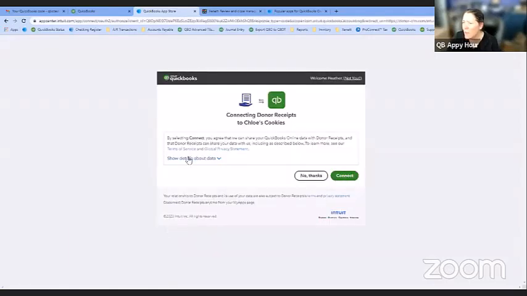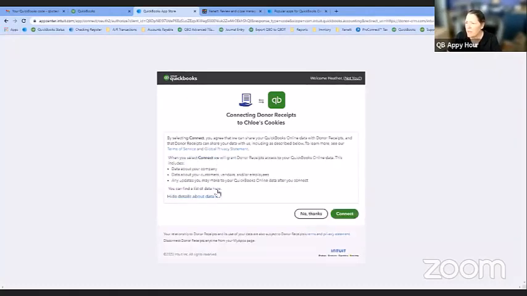And then it's going to give me a little bit more information here. And I can find a list of all of the data. So when Liz was talking about where they are storing the data, what kind of data you are actually sharing with them, if you're interested in that information, you can click that. They're required to provide this information to you before you hit that connect button. So we're going to pretend that I have done my due diligence. So I'm going to go ahead and connect.